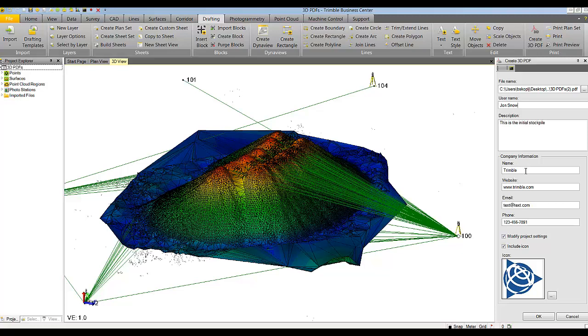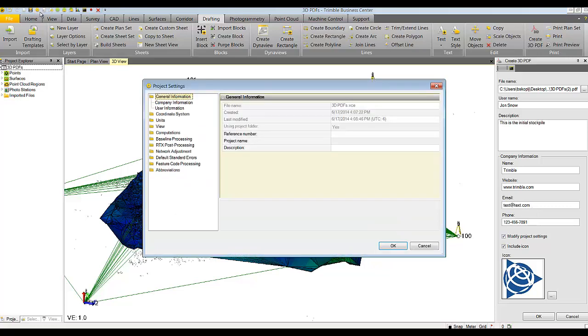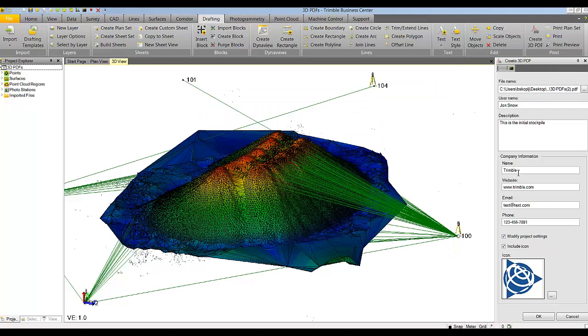The company information is actually read from the project settings. So if you go to the project settings under company information, you will notice that information here. If you modify that information in the project settings, next time you launch the 3D PDF command, that information will get updated. You can also include an icon in your 3D PDF report as well.